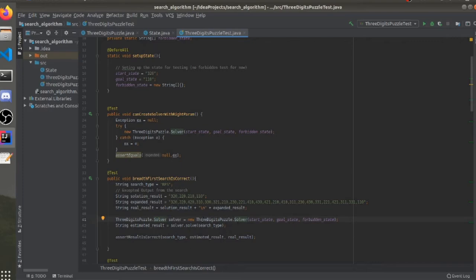Here we're using the 3-digit puzzle class, and it's calling the solver. We're creating the solver, then we solve it with this search type, and then we just assert the result. So this is supposed to work.